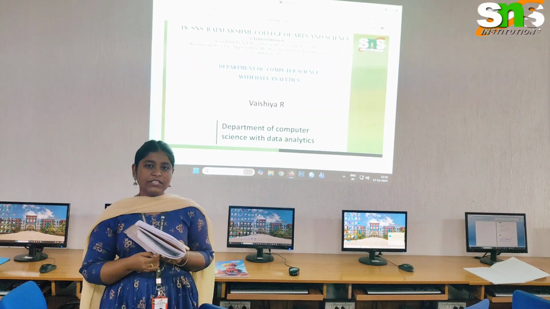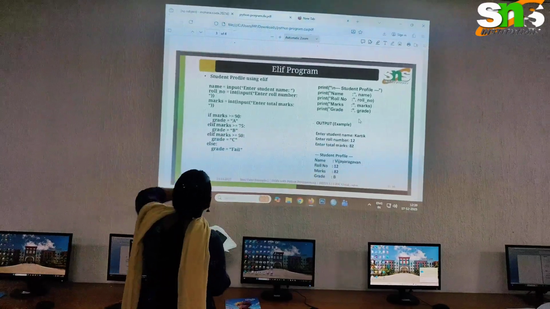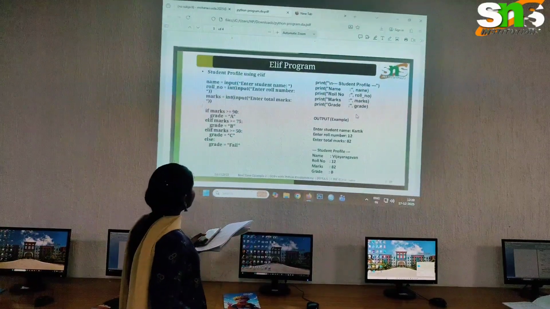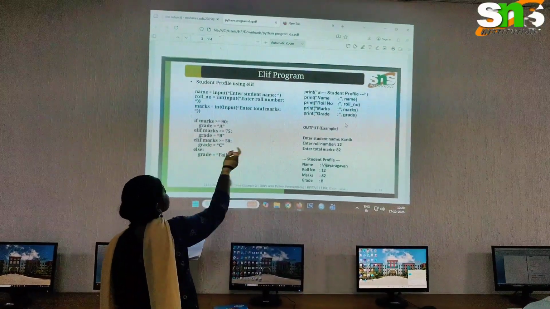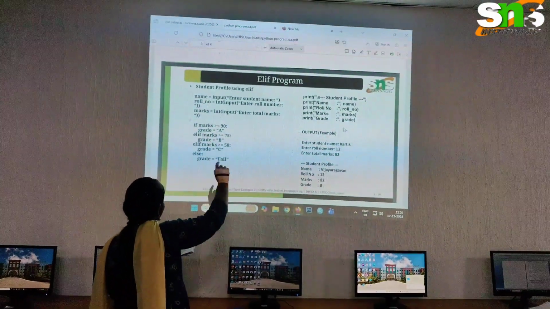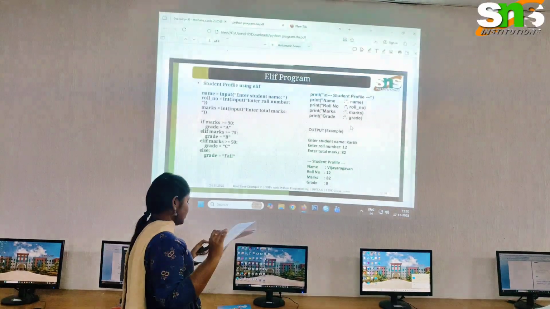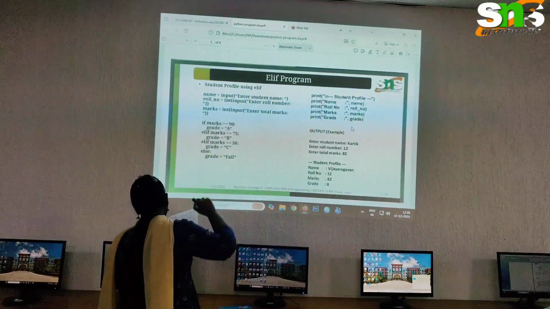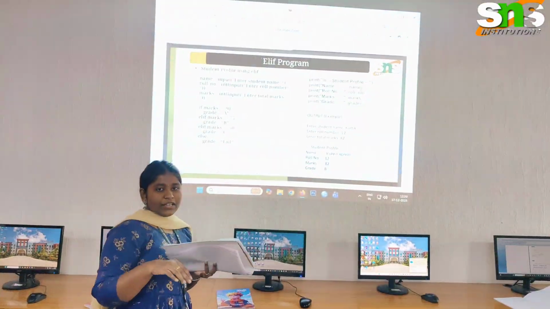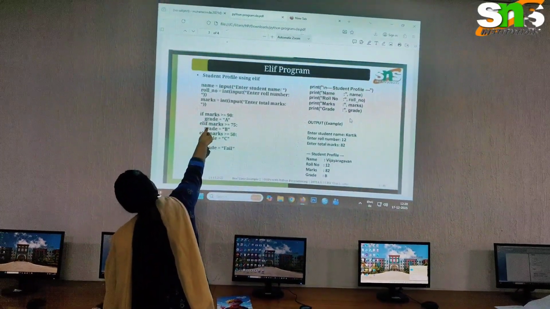Vaishya from BSc CS with Data Analytics. I am going to explain a student profile using elif. The first line asks us to enter the student name. The input is saved as a variable, not as an integer. In the second line, we enter a roll number, which is an integer, meaning numbers. In the next line, we enter a mark, which is also an integer.